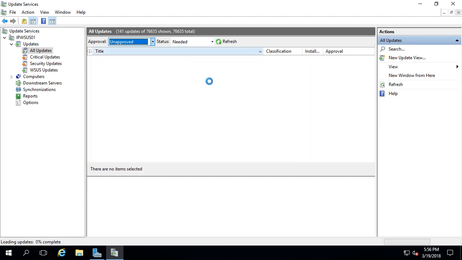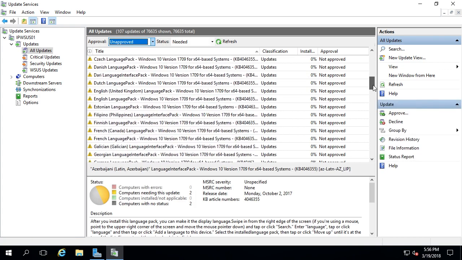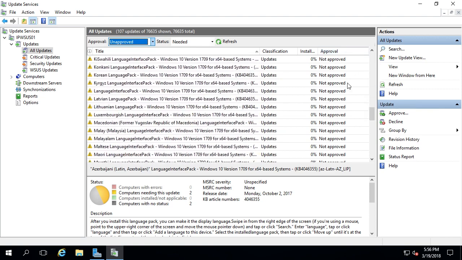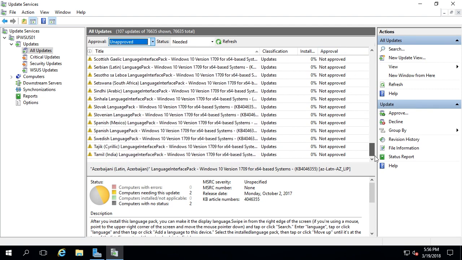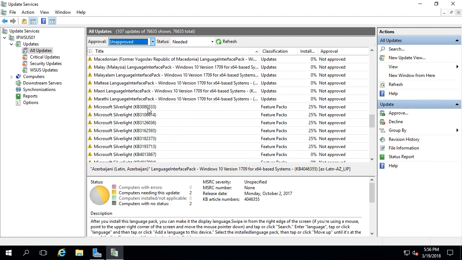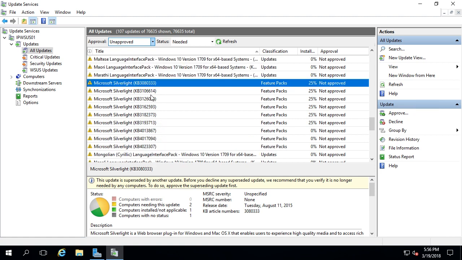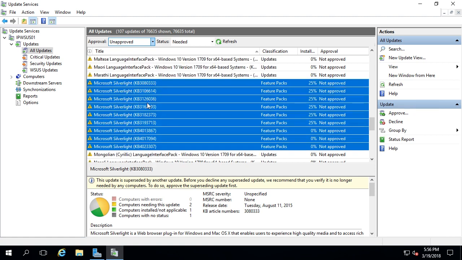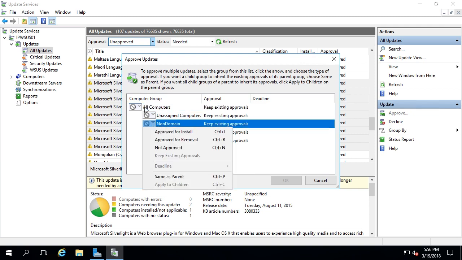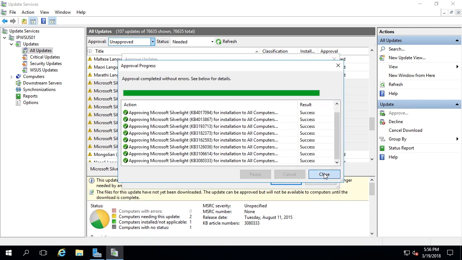And let's just see if any pop up here. Okay, so here's some more updates that I have that are not approved. We can see the approval right here on the right-hand side. So what I'm going to do is just verify that these are all going to be Windows 10. I can see here's some more Silverlight updates. I'm going to hold Shift, so I select the top one, hold Shift, select the bottom one, right-click, and choose Approve. And I'm going to approve these for all my computers. Click OK. And I'll hit Close.